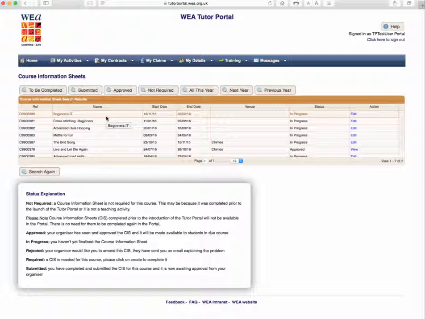You can sort your courses in reference order, in name order, start or end date order, under venues, under the status, which will either be not required, approved, in progress, rejected, required or submitted. Or you can choose the actions, which will normally be edit, view or create. In this instance we don't have a create option, so we'll use one that's already been looked at, the Beginners IT course, but I know this one's blank, so it will act as a create one.